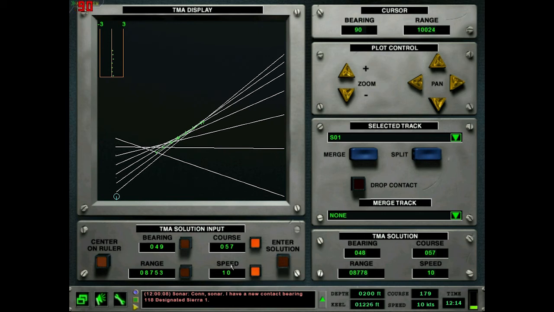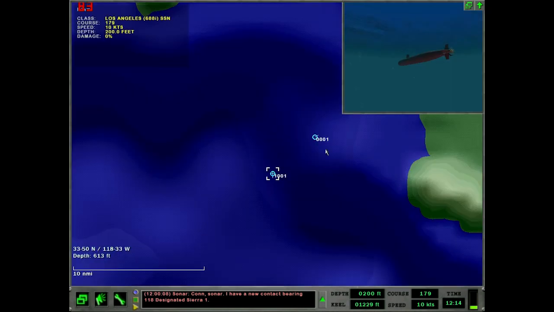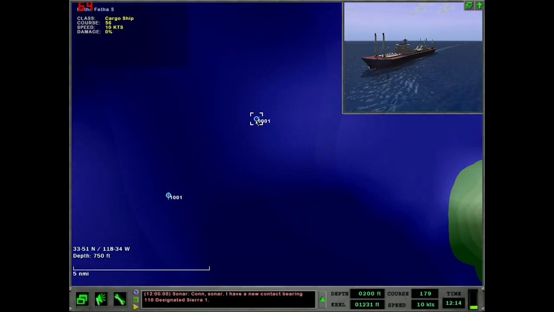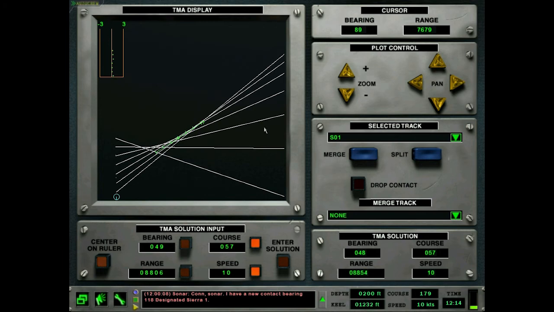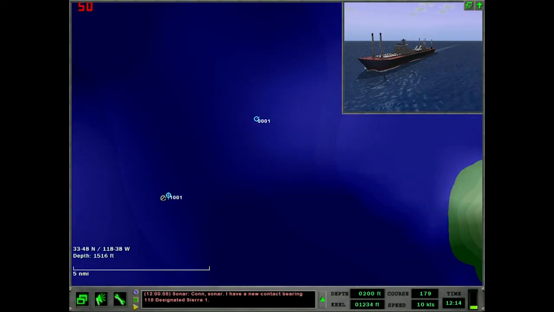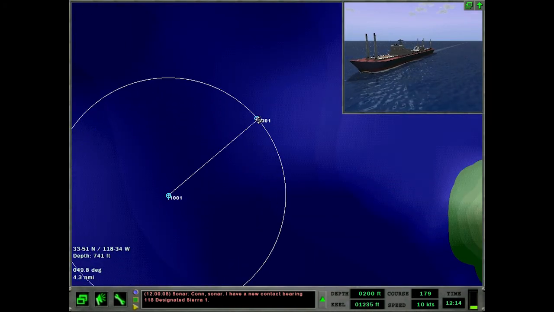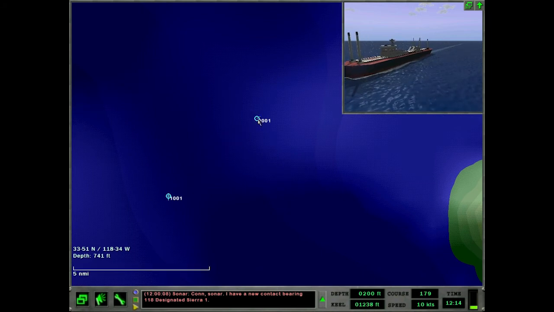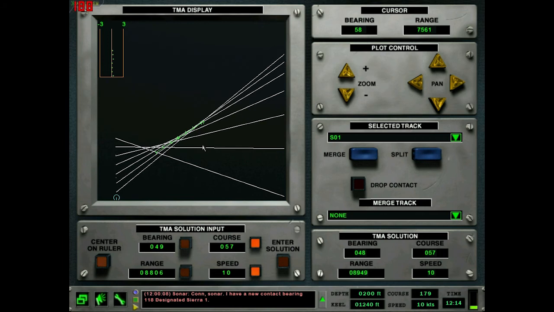We got a course of 057, speed of 10, range of 8800. So what have we here? Course of 56. Check. And let's check the range here. We got 4.3. And that rule of thumb, remember, multiply this by 2000, you got 8600 yards, so there you go, there's your solution right there. That's pretty good. Now let's move on to the track that's coming towards us and then heading away.